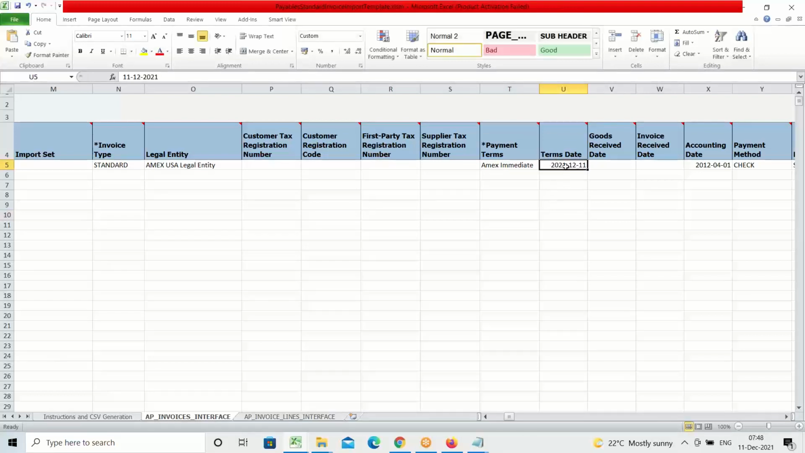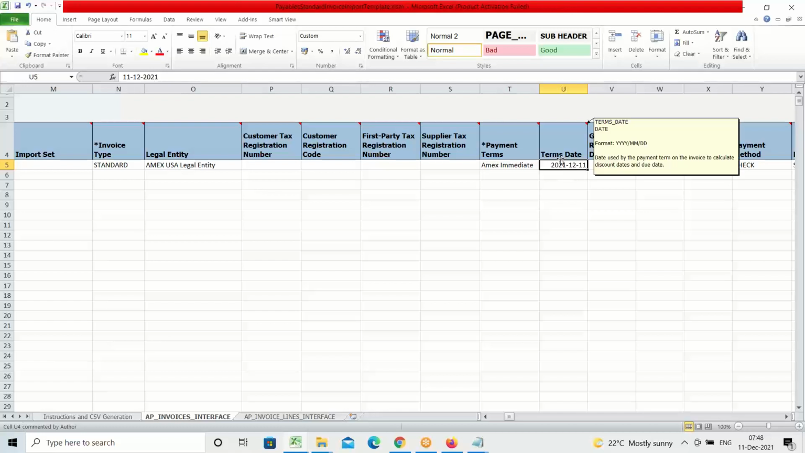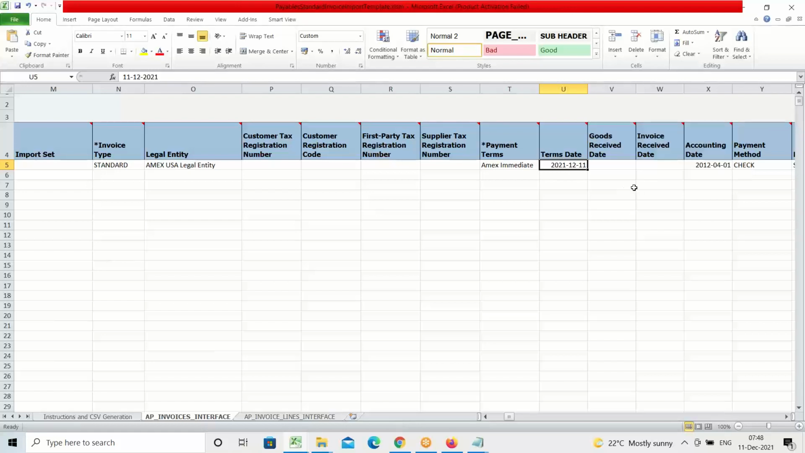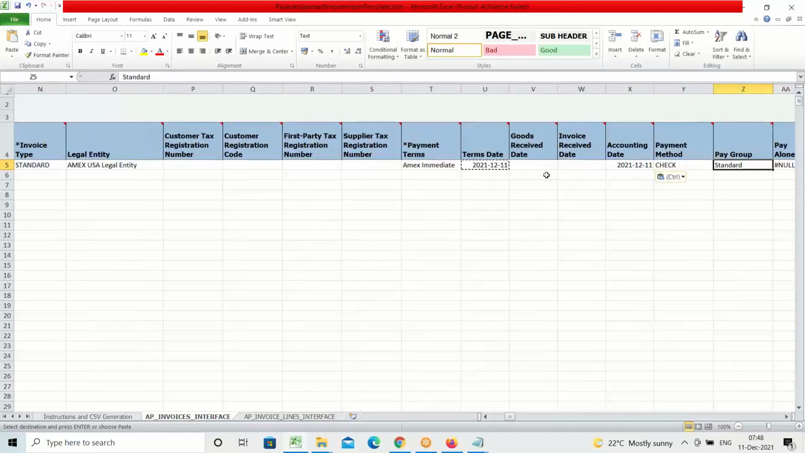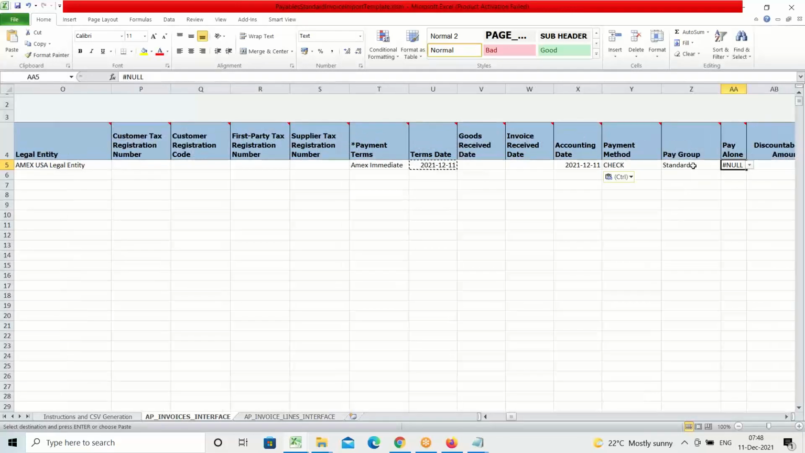You just verify the date format. Make sure you are providing the correct format, otherwise it will fail. Year, month, and the date. The same date you can take as the accounting date. The payment method you can accept: check.